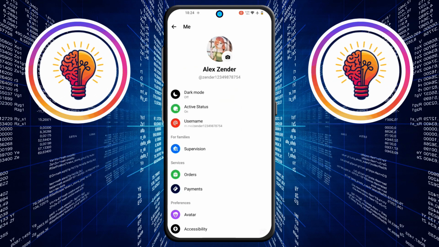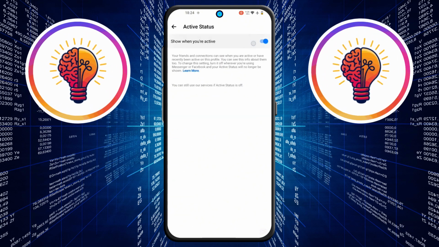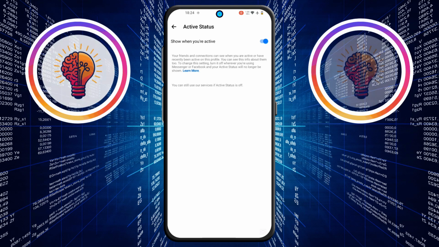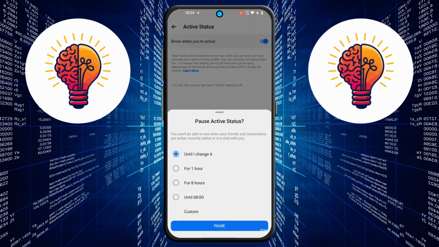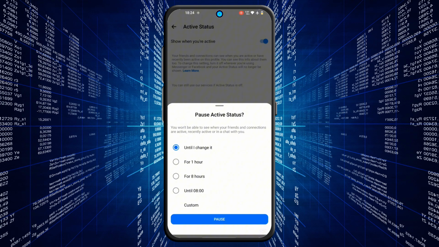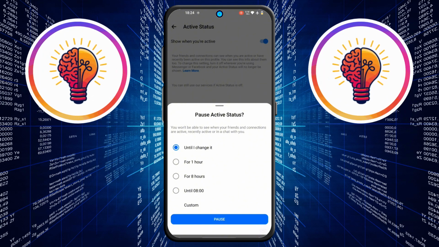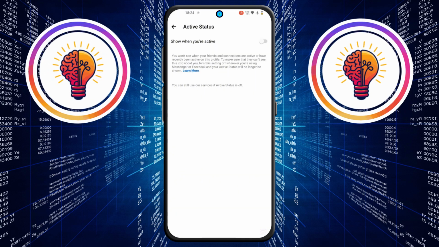Step 4. Now locate the active status option and tap on it. Unfortunately, this is turned on. Step 5. For the last and most important step, select the active status option, then tap until it changes. Finally, select Pause to hide your active status on Facebook Messenger.